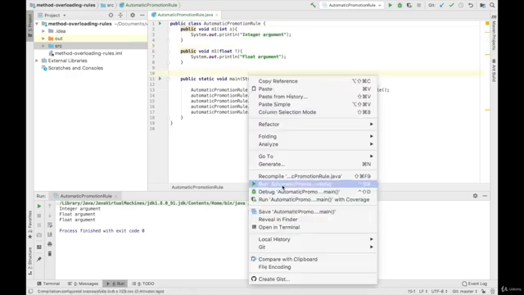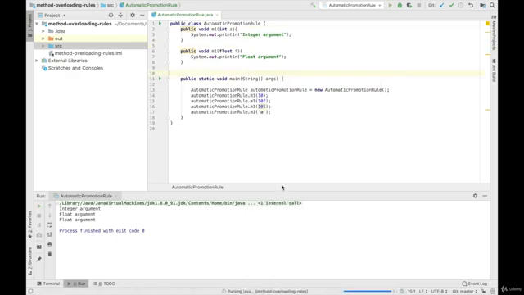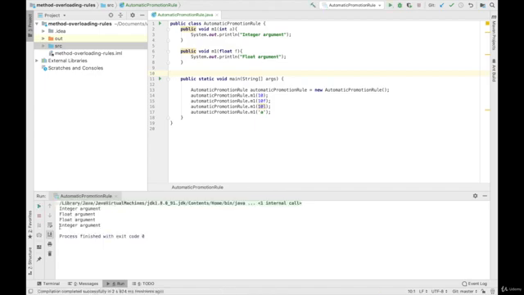So let me demonstrate this by running this code, and there you see the output. You see the integer argument getting printed. So this is an important interview question: if I pass this parameter with the character value, what will it print?